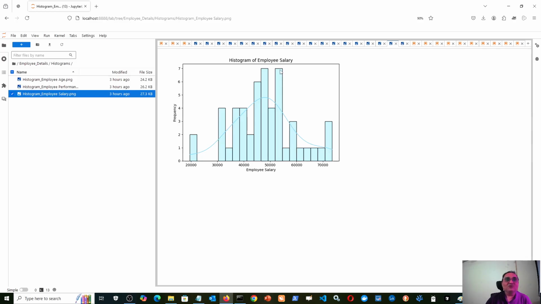Frequency in a histogram means count. So how many are at say 55,000 or 52,000, then 7. How many are at 50,000, then horizontally you go and 4. How many are at 49,000 or 48,000, then again 7. So the maximum number of employees are in this range.